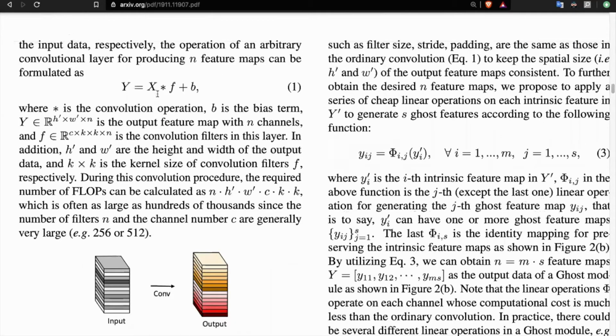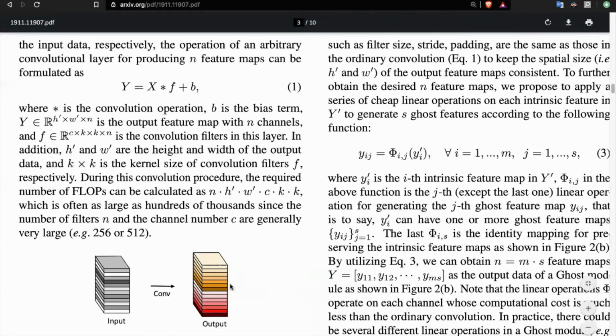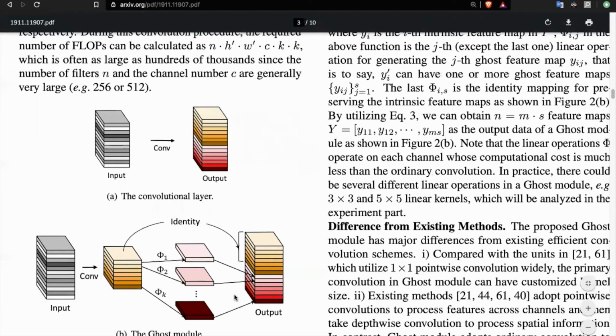So what they're saying here is that there's a typical convolutional operation where you have an input x and you apply some function f and add the bias b, and then you have this output y, the output feature maps y. So they propose to generate some of the output feature maps by a lightweight function of some of the other feature maps. That is, by a lightweight convolution, as described here.